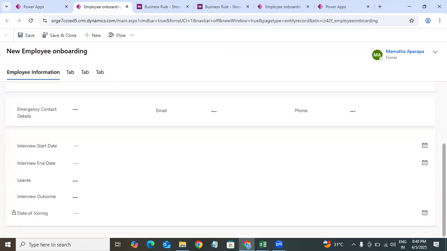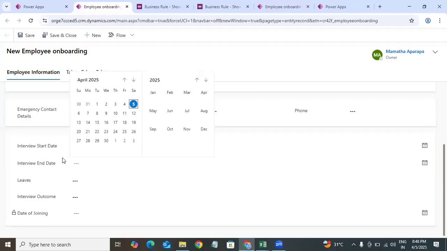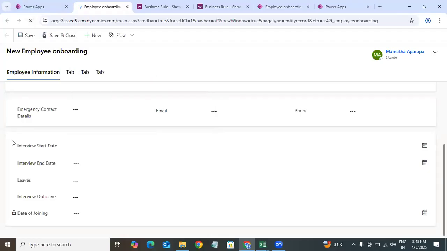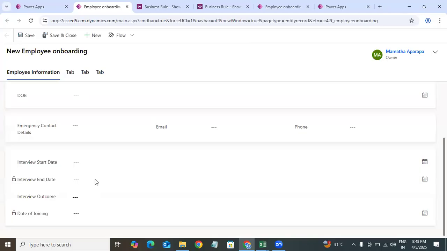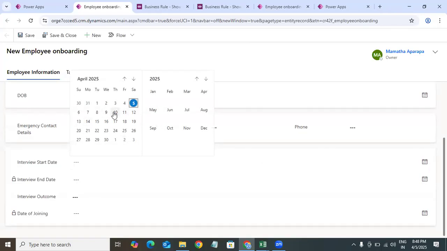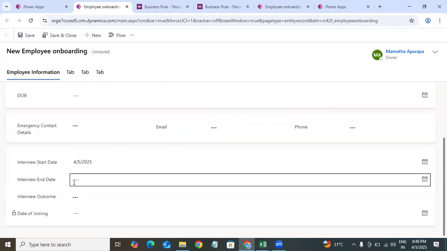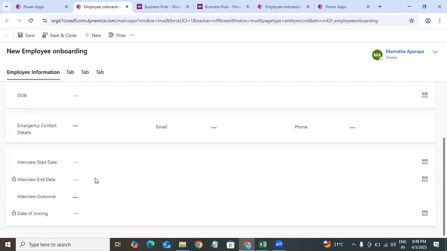We have created a business rule, right? It's taking time to reflect. Yeah, see. Now interview end date is marked. I will select the date. Now it is enabled. Got it? Once I remove it, again it is locked.